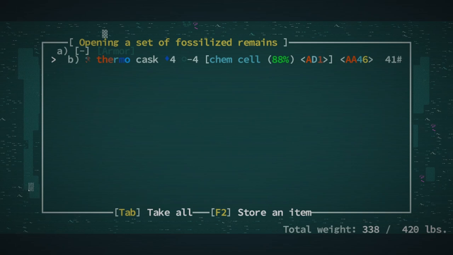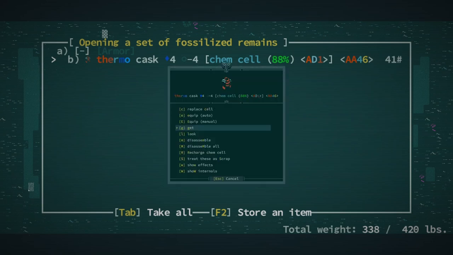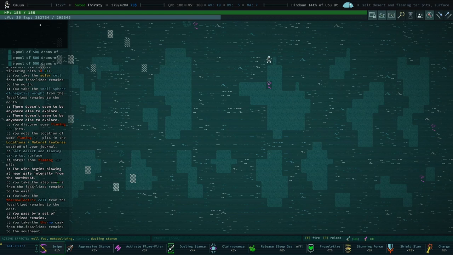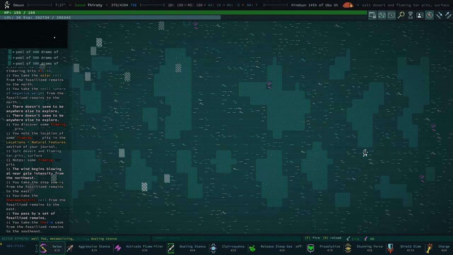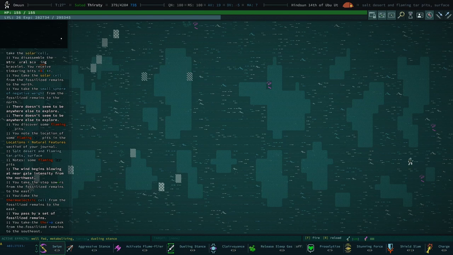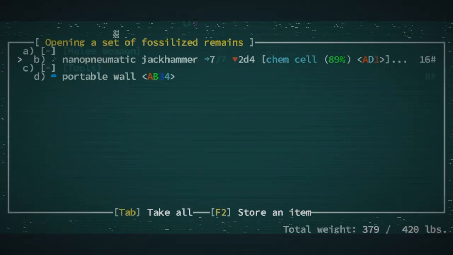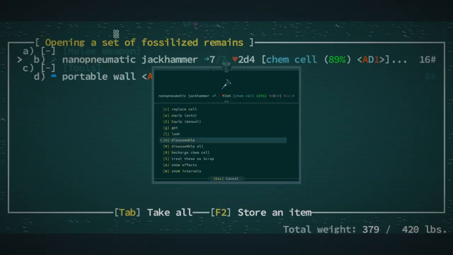Oh, we can't use this. It's a nice find. I actually think I should disassemble it. I know it's probably worth something. I think it's probably worth a lot, but it's also 40 pounds. I'll pick it up for now, but I don't know. As soon as we are overencumbered, I think it's first on the chopping block. Got ourselves a nano-pneumatic jackhammer. Love that for us.